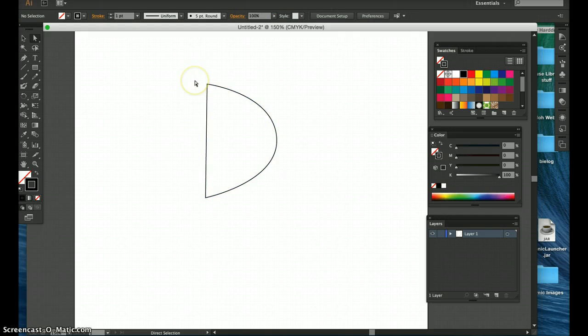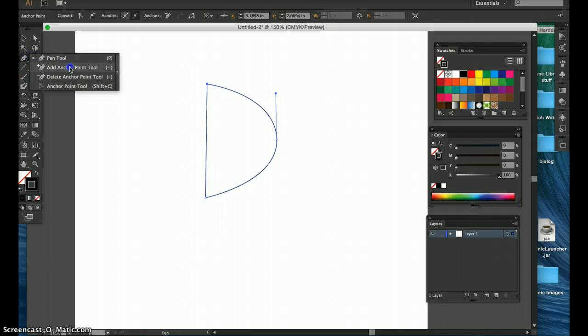Now, some advanced features with this. I can click on a corner point like that. I can click anywhere on this shape, on this path. I can go into my pen tool and choose the Add Anchor Point tool or the Delete Anchor Point tool. And there's even one at the bottom that used to be called the Conversion tool, I think. But here's how they work.